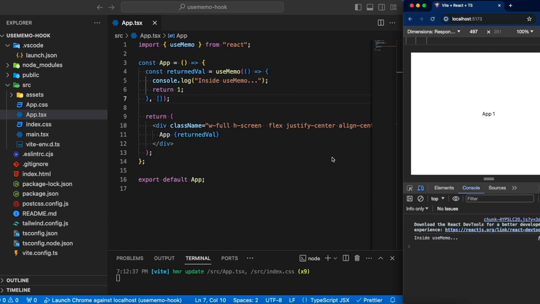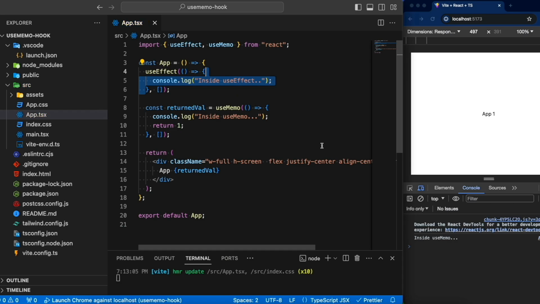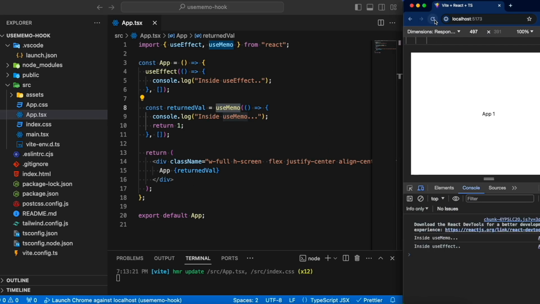Now let's try to understand the difference between useMemo and useEffect. To understand it better, let me create a useEffect here. And inside this useEffect, I am going to have a console log statement stating inside useEffect. So basically we have useEffect and useMemo inside this app component, and a corresponding console log statement inside each of those React hooks, right? If I refresh this page, you will notice that useMemo gets printed first and then useEffect. No matter how many times you refresh this page, we get the same order.